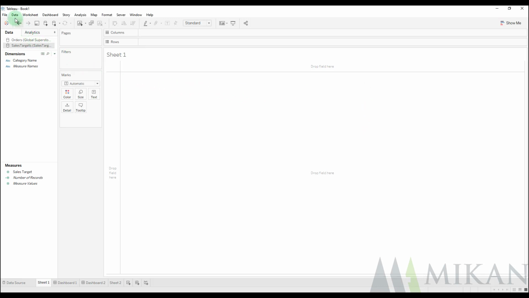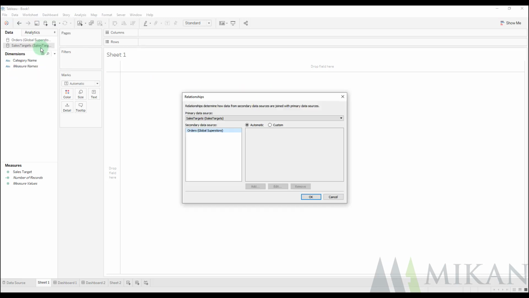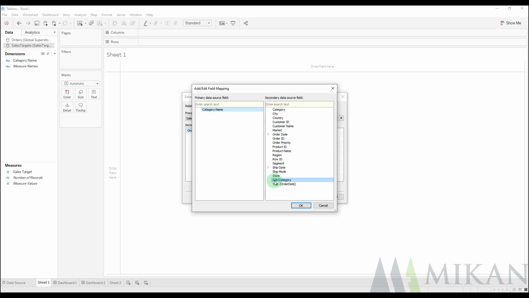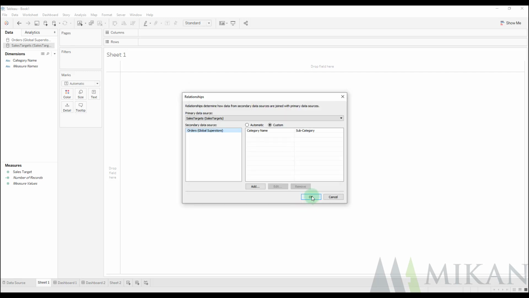Alright, so if I go up to our Data and add a relationship here, we're going to go to a custom relationship here and we'll add the fields that we know need to be related. So I happen to know that it's Category Name with Subcategory. So we'll go ahead and press OK and press OK.